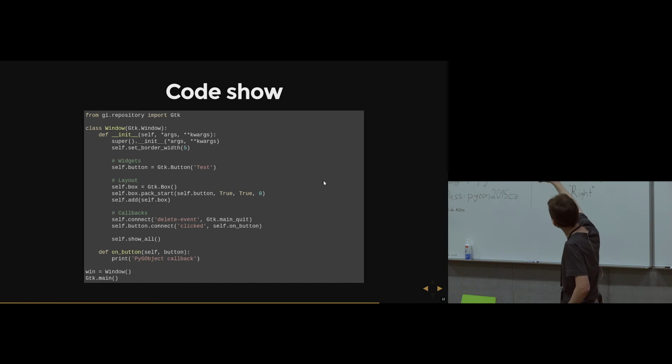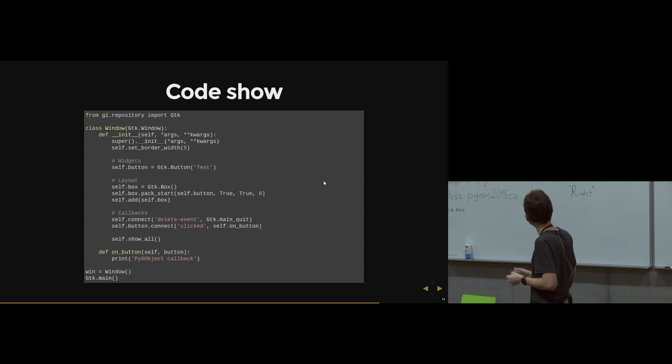So first you create some widgets. This is a very simple example. It creates just a button. Then you need some layout manager. So I've selected the box layout manager. And then you tell it how it should pack the button inside it. I don't remember all the parameters, but I think it's stretch horizontally, vertically, and the last one I'm not sure. And then you add the box to the window, so the window will use the layout which you specified.